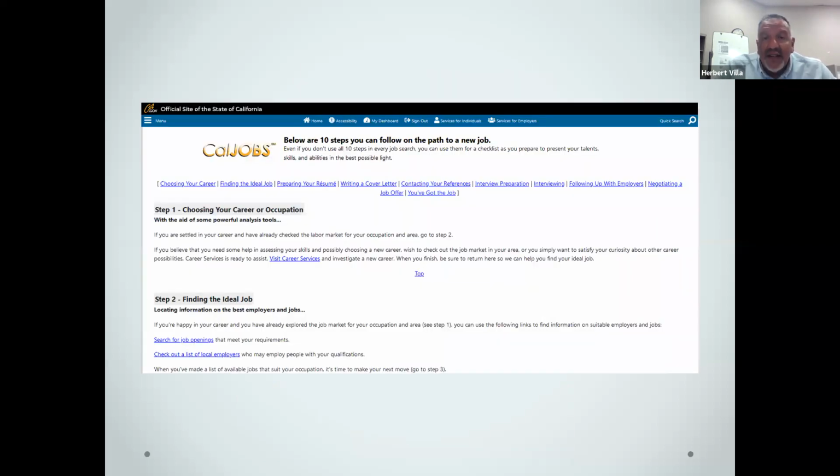You can also find in that path section these 10 steps that you can follow on the path to a new job. If you noticed across the top of the page, from choosing your career all the way to you've got the job, each one of those sections provides helpful information on each step of the job search process, that might provide some helpful tips and information for you as you're progressing through the job search process, beginning with the paths section and helping you choose your career or your occupation.